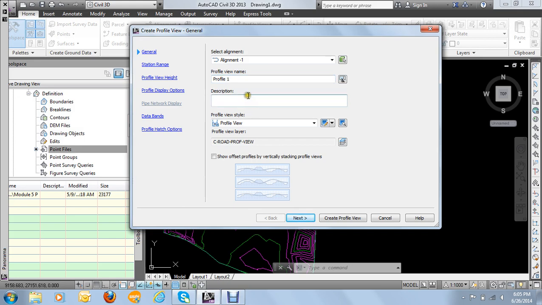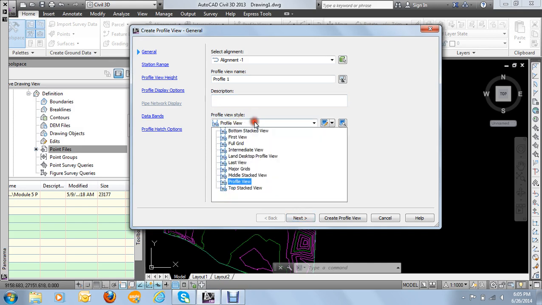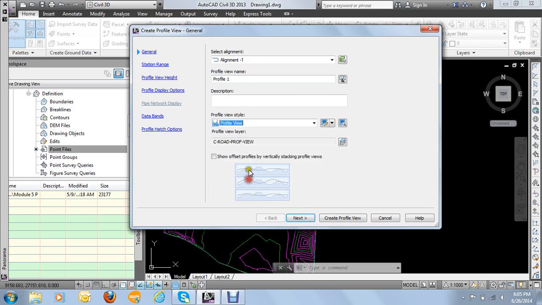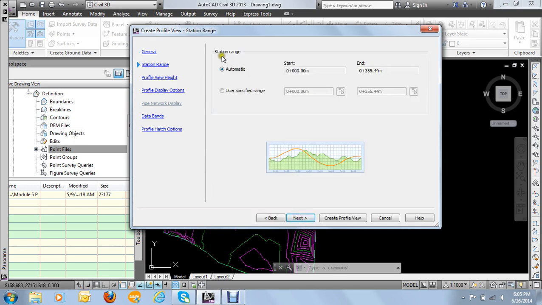Then if you have any description about that profile, you're just going to input. And the profile view style, you have several styles, you can choose any of your choice. Then you click next. You have the station range, because we selected to start from the beginning up to the end, so we are going to use the first one. Otherwise, if you want to specify, you specify the range depending on what you want to do.